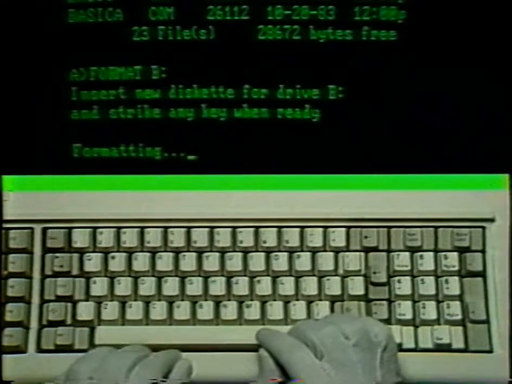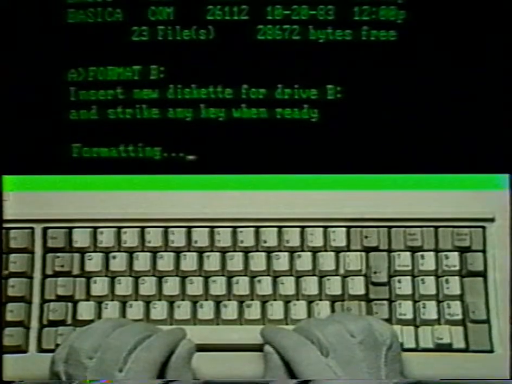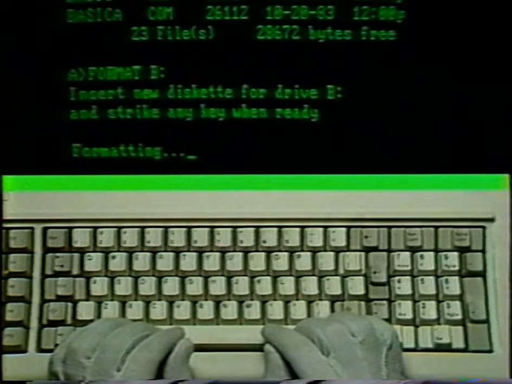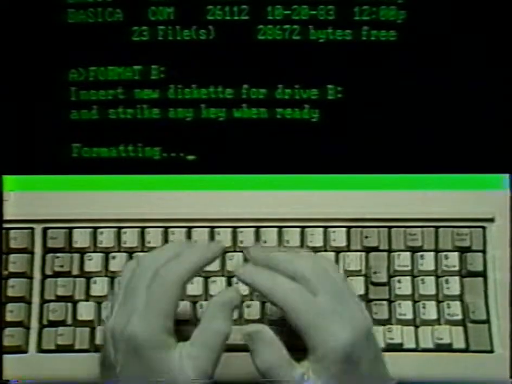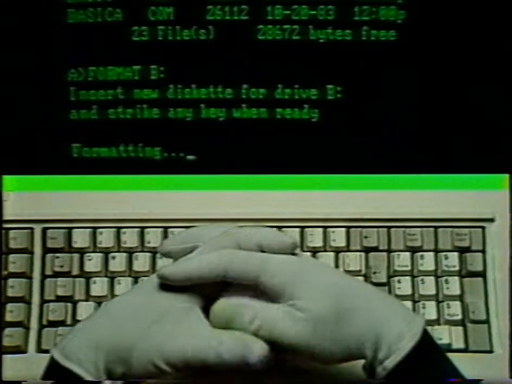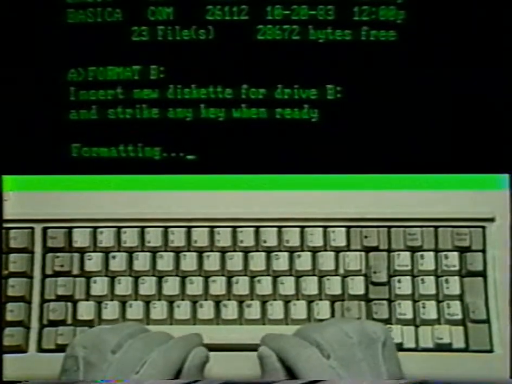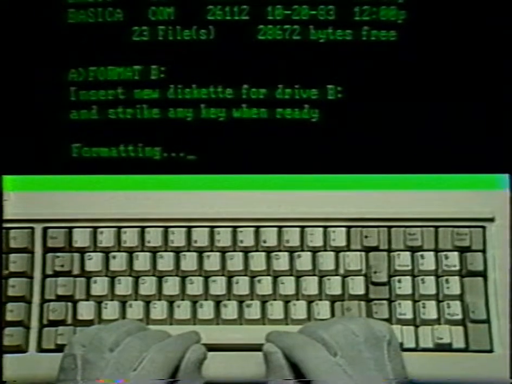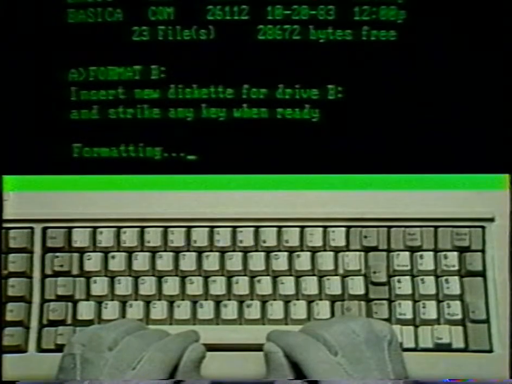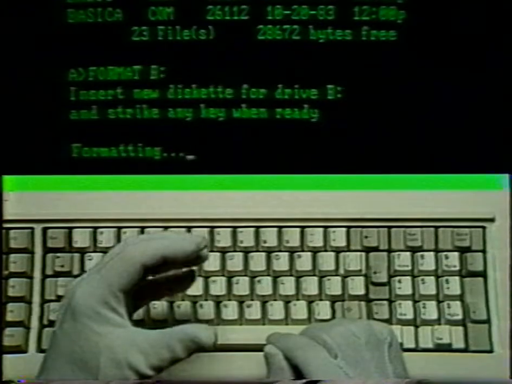When the formatting is complete, the machine will tell you. It will also display for you the number of available and formatted bytes on the diskette. Just be patient. Not quite that patient. That's patient enough. Almost.